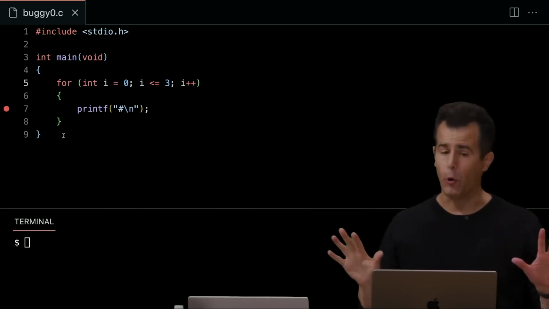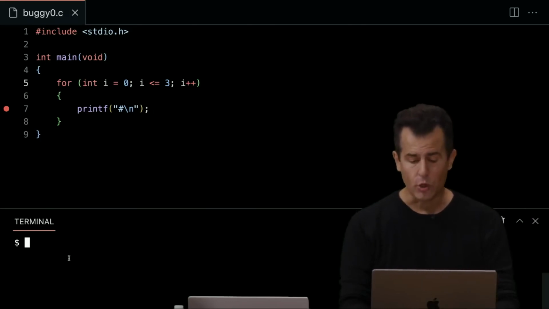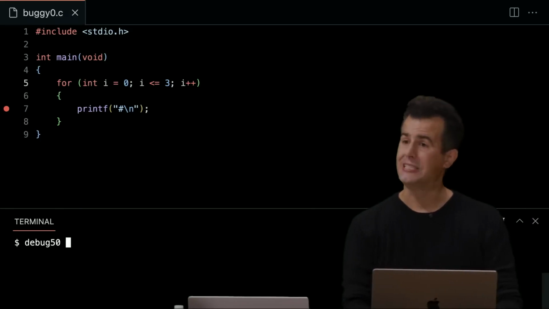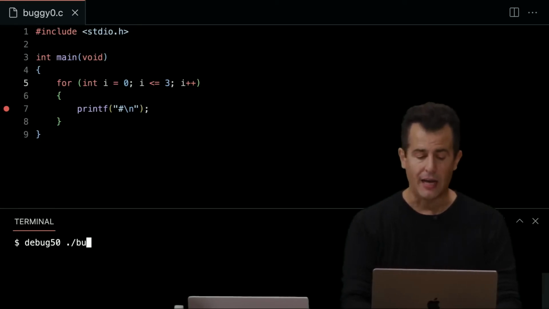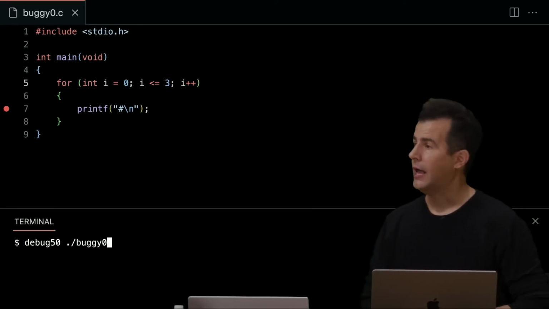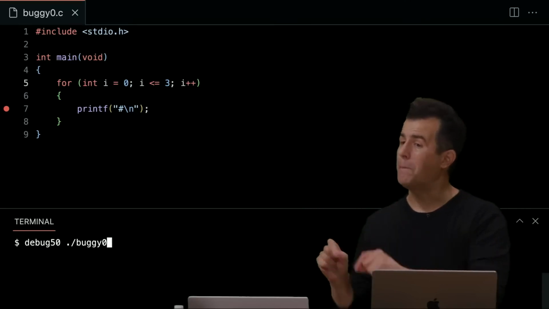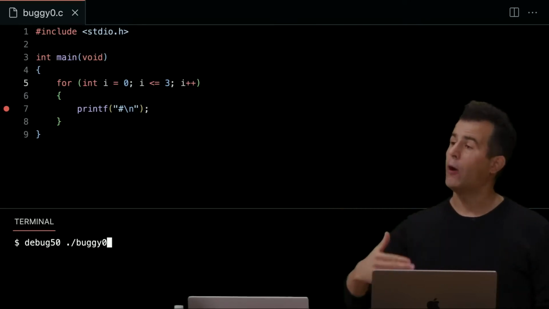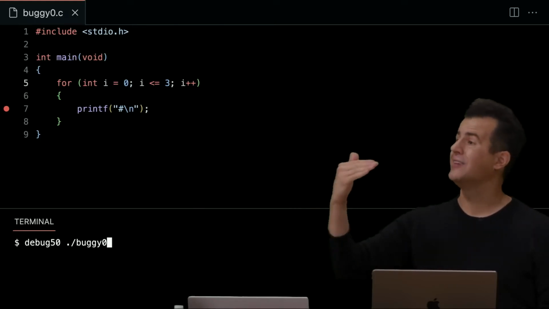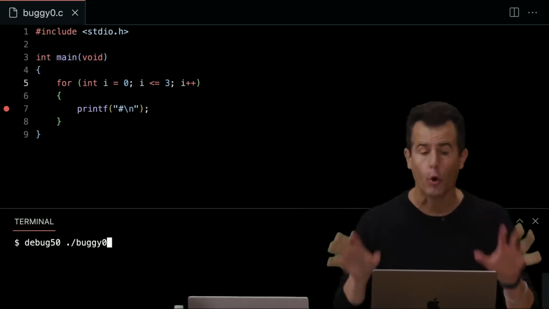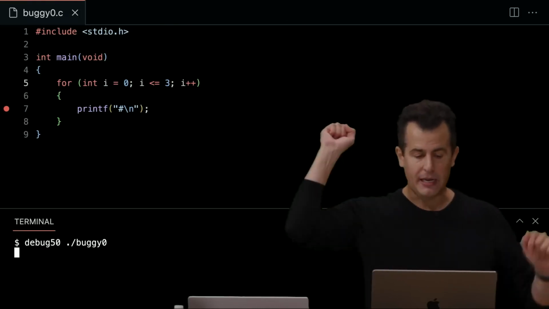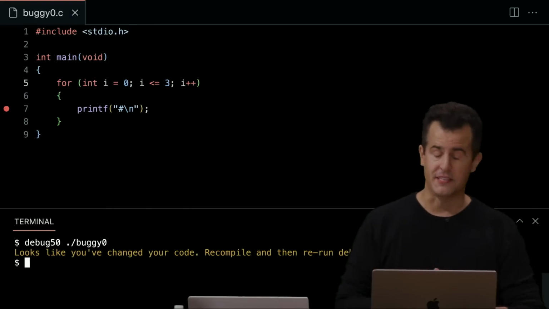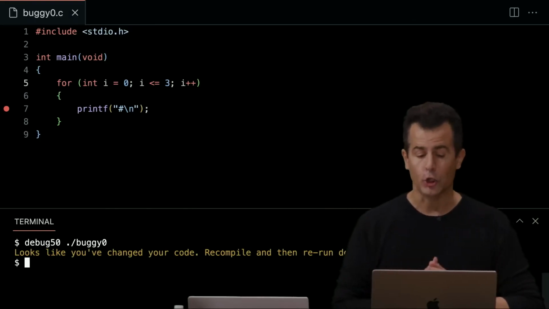So I've set my breakpoint, which is step 1. And then step 2 is quite simply this. Instead of running the program itself, run a command called debug50, and then ./buggy0. And now this will start your program, but inside of the debugger, which is a special program that smart people wrote that will empower you to now step through your code line by line at your own comfortable pace. I'm going to hit enter. Some stuff's going to happen on the screen. Whoops. Notice this is a common mistake that I made accidentally here. Looks like I've changed my code.